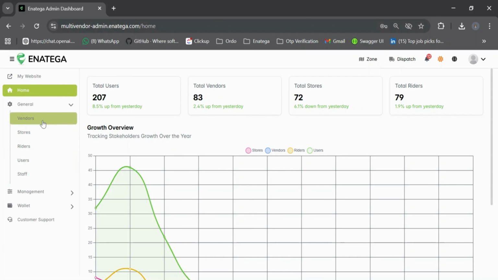Vendor manages all the vendor details. Store manages all the store details. Rider manages all the delivery riders. User manages all the customers, and staff manages admin team members.